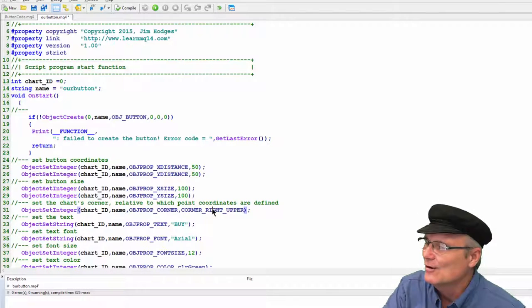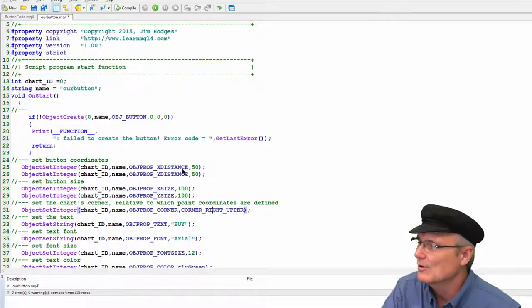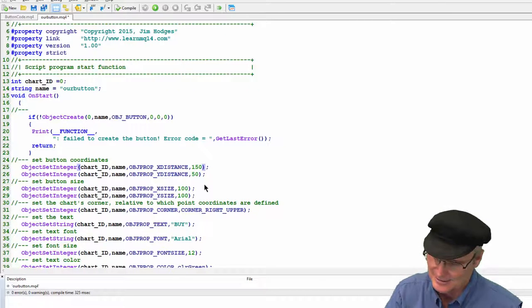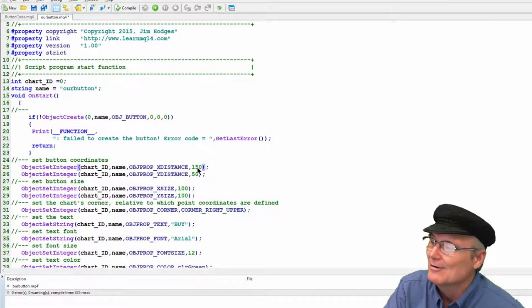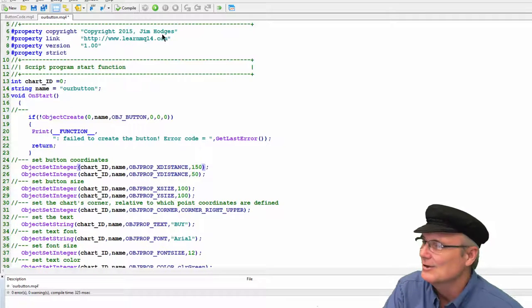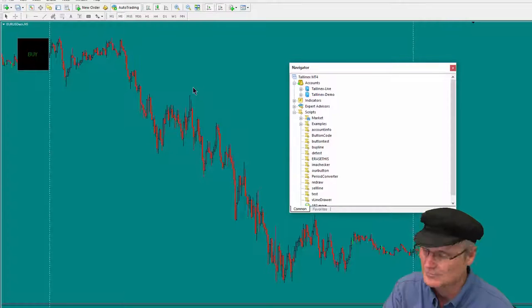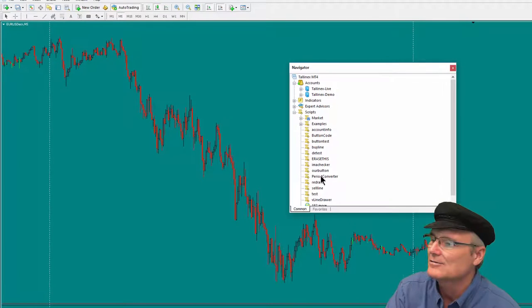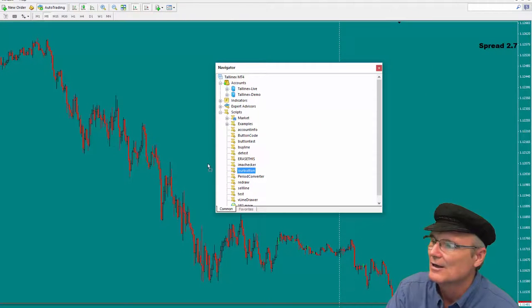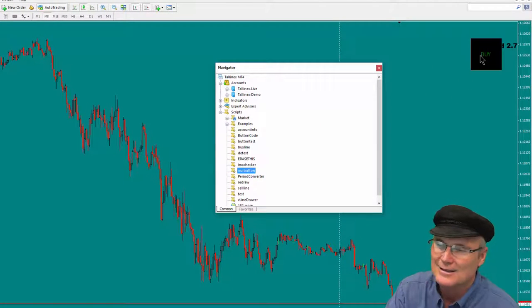But as I said, if we move it over into this corner, we are going to have to set the x-axis due to the fact that we know that our button is 100 pips wide, and we want this 50 pips out, so let me show you what we've got here. Let's get that off of here. Let's drop it on the chart again. And see, now it works.